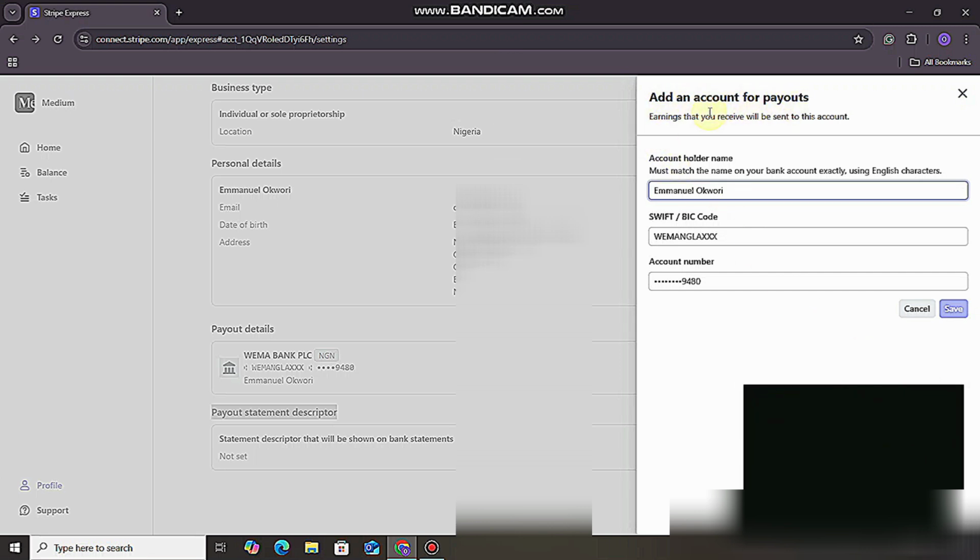and then when you click edit, here you said add an account for payout. Any that you will receive will be sent to this account. You're going to put the account holder name, and then you are going to put the SWIFT code or the BIC code. You can Google your bank for the SWIFT code, and then this is my account number, and my SWIFT code here is Wemangla SSS. So you can see that that's the SWIFT code from my bank, Wema Bank.